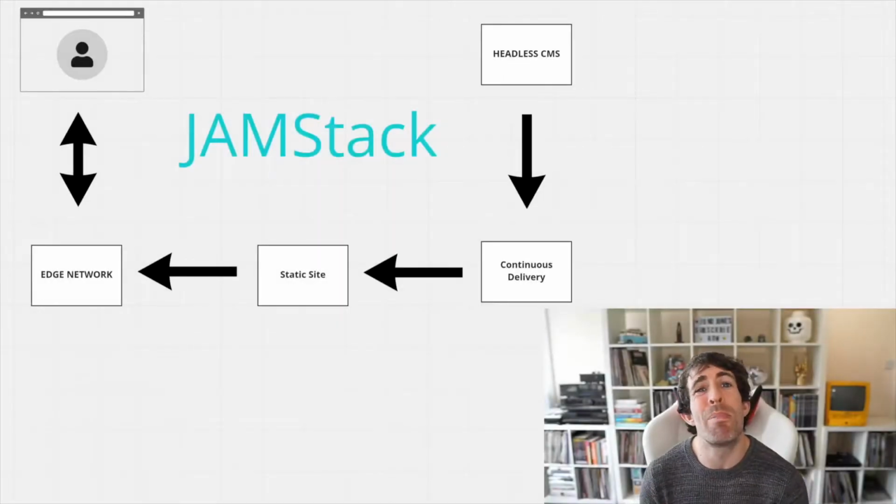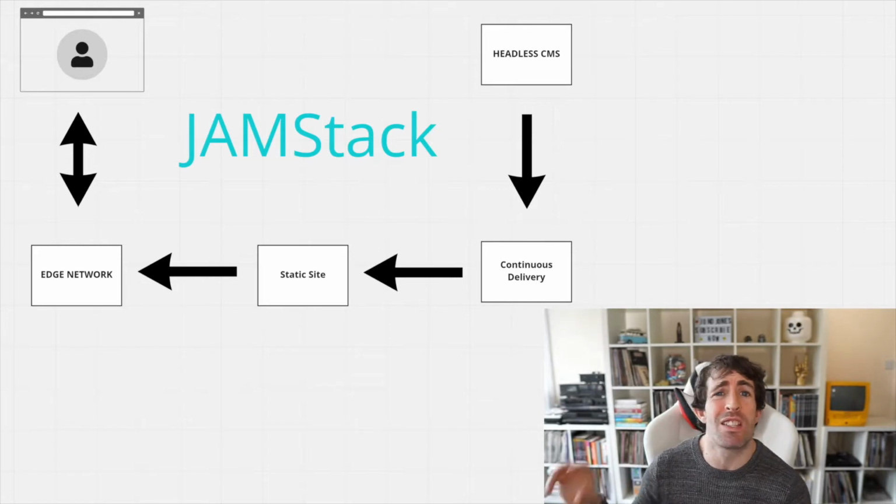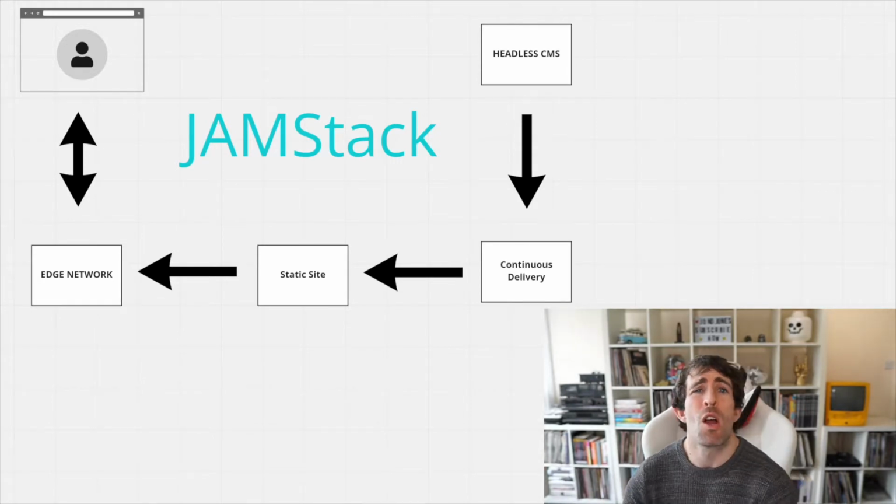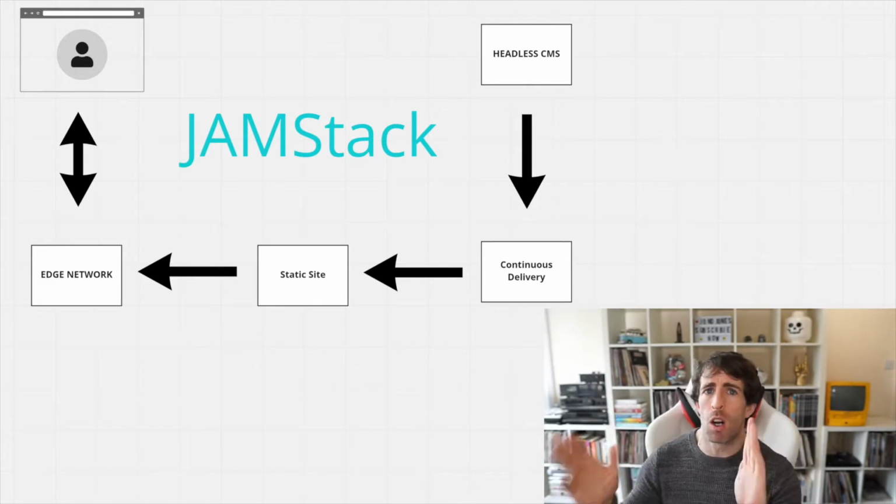Okay, so let's compare the traditional architecture with the JAMstack architecture. Now on the screen you can see the JAMstack setup. It is slightly different when you compare it to the traditional model. So let's see why it's different and why it's cool. So when Martinez now makes his web request, instead of him going to the server and the server trying to figure out how to render that page, he is going to the edge network.